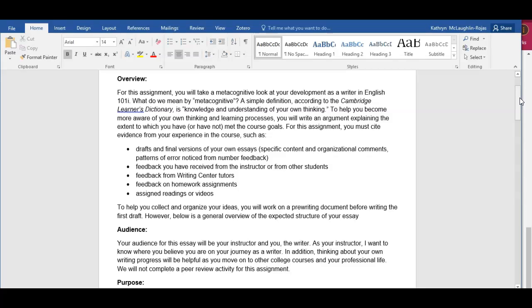So you'll write an argument explaining the extent to which you have or have not met the course goals. For this assignment, you must cite evidence from your experience in the course. So instead of citing outside sources, you're going to bring in evidence from your various experiences and assignments in English 101I. So you can look back at drafts and final versions of your own essays, specific content and organizational comments, error patterns you noticed in the number feedback.